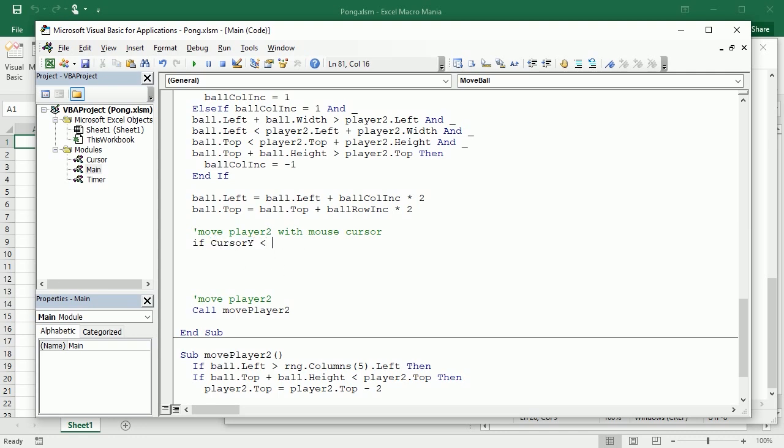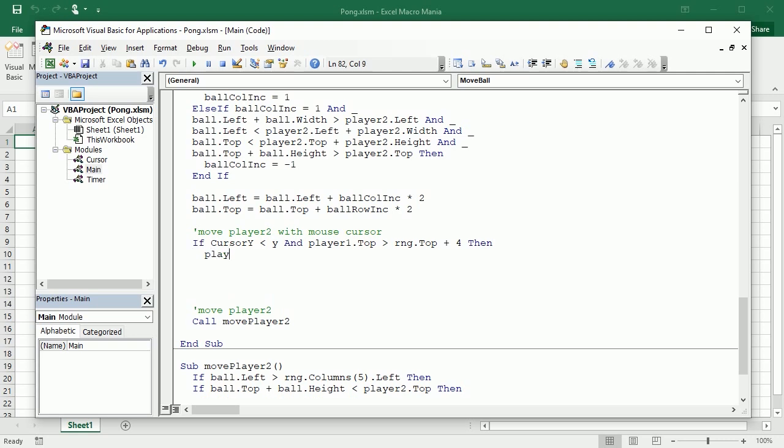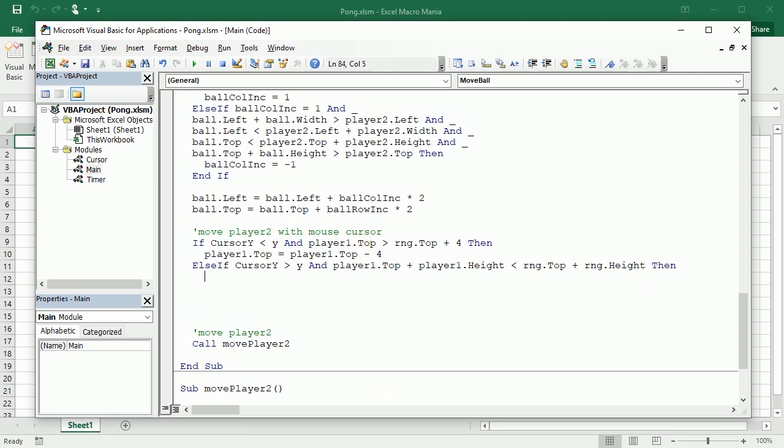If this is less than a variable that I'm going to create and define afterwards, let's call it Y, the vertical position, and player one dot top, again as before, is greater than the range dot top plus 4, then we move up -4. Now, else if the cursor Y is greater than the Y position that we're going to define right after this line of code, and the player one top plus player one dot height is less than the range, this is the same as we wrote earlier. We could actually put it in a function and not repeat the whole code, but just so that you follow, then in this other case, we move it down.